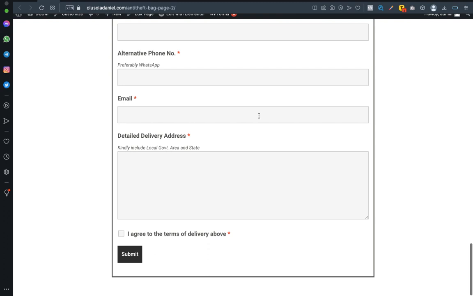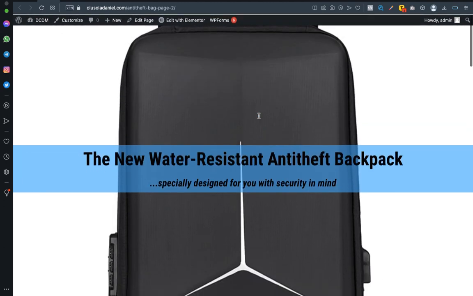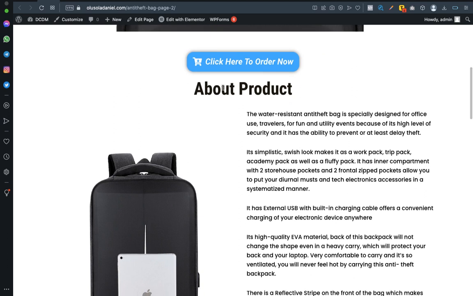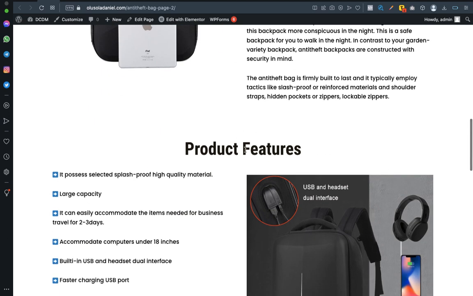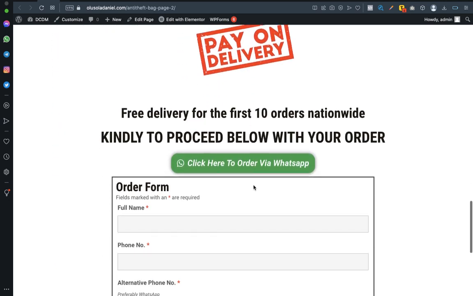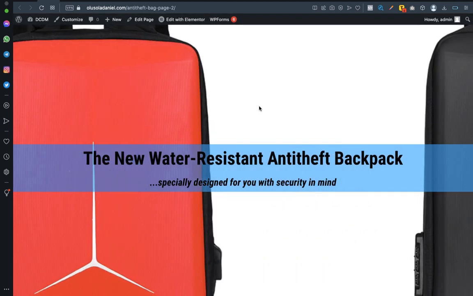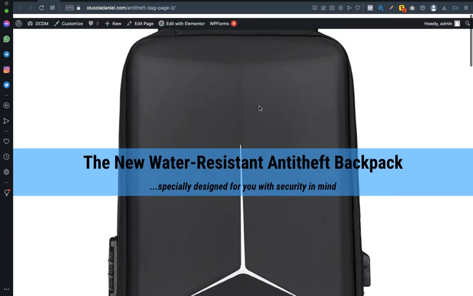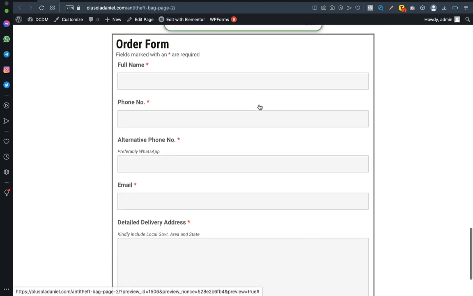Can you now see it, guys? So in your own case, you can go further to do some other editing, like changing this about product color, changing the product features, and any other thing you think you want to change. So this is a simple sales page, a simple product sales page, as simple as that, compared to the other one we made.